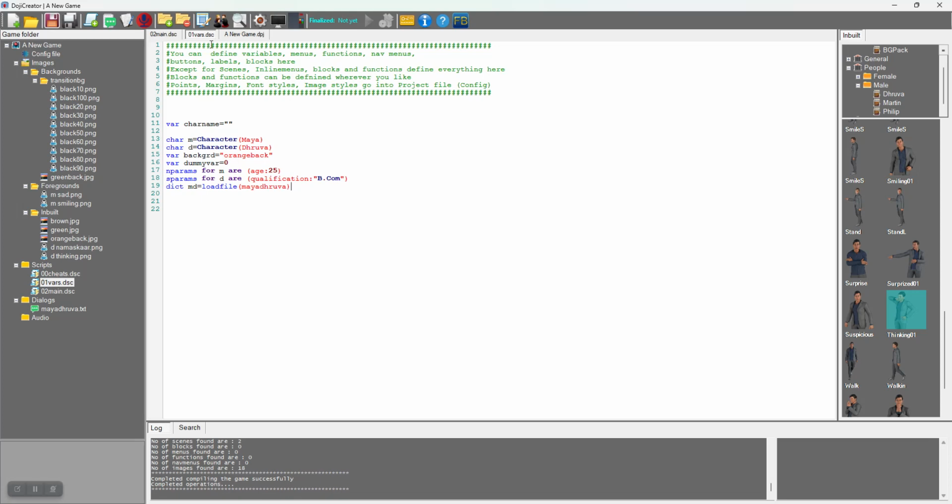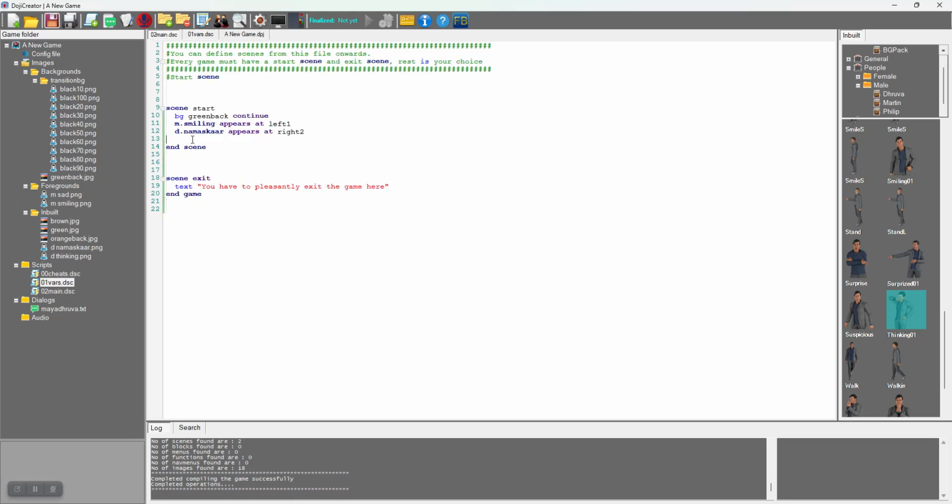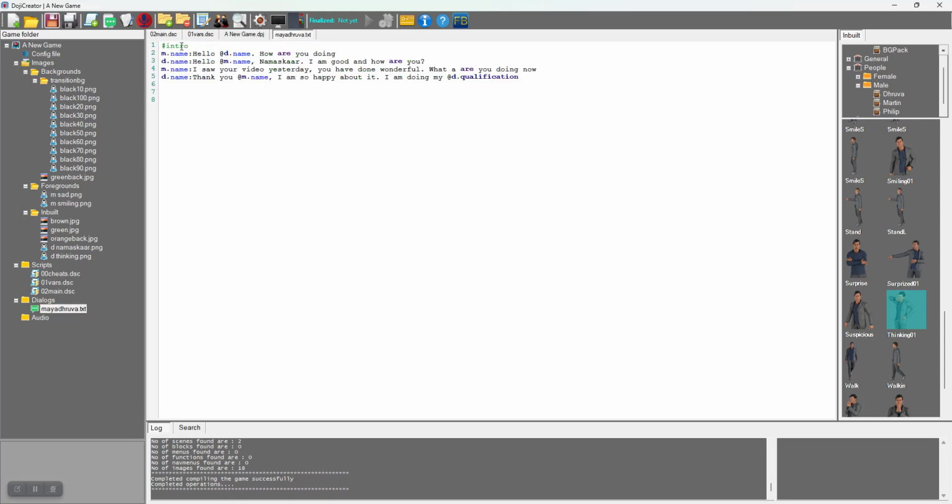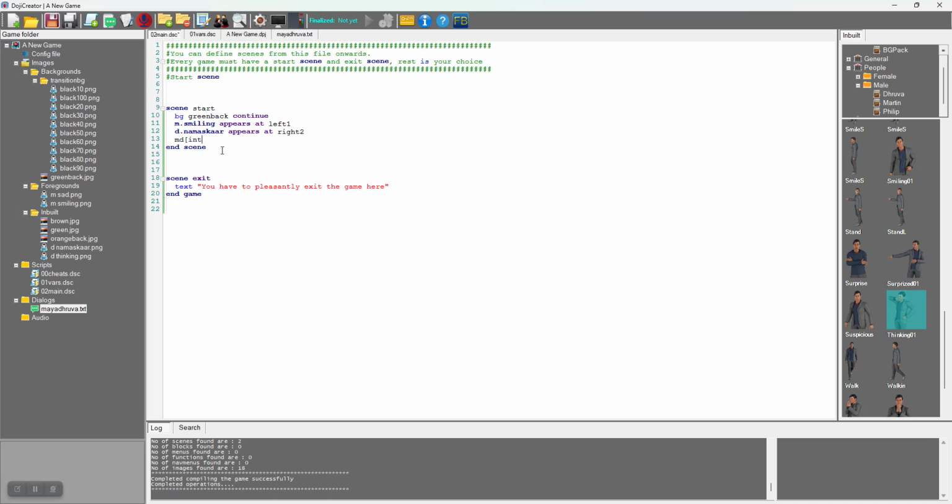Once this is loaded, it is available in the dictionary. You just have to say md dot md of, the key name is intro, right? So you just have to say intro. How simple. You can have 1,000 dialogues in it, but you can still say this.